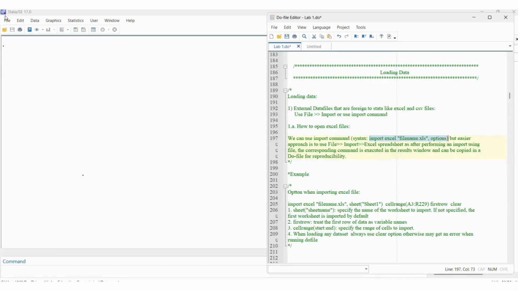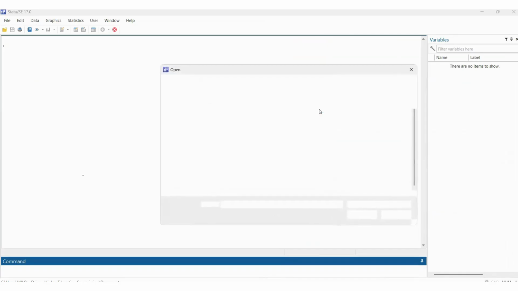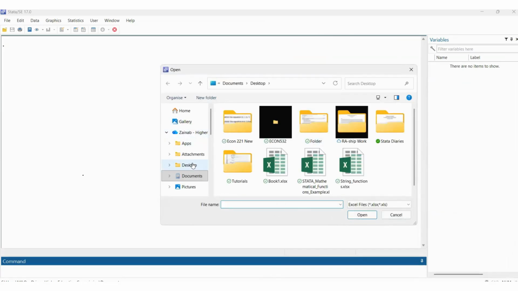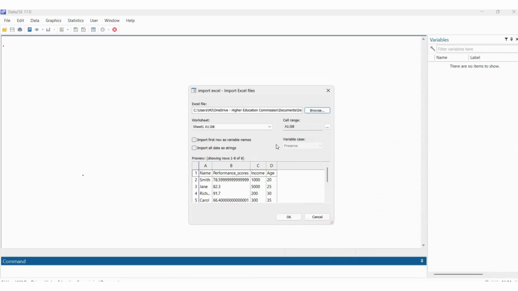Let's see what it means. If I use File and then go to Import, and from here I try to open the Excel file, the corresponding command, which I could have typed in using the syntax, I can get directly from the results window, and you can just copy it from there for reproducibility. For example, I go to File, Import, and choose Excel spreadsheet. I'm going to browse now, so we're going to open this here. And now we can see here is the file that we have browsed.